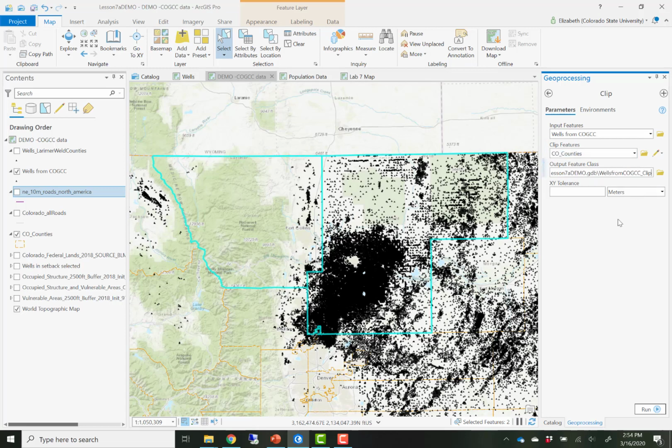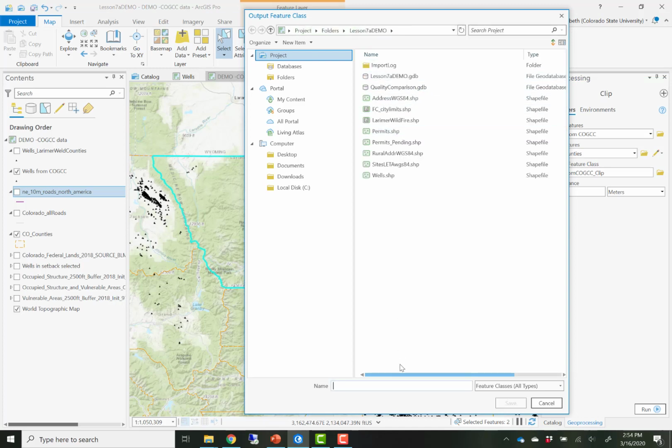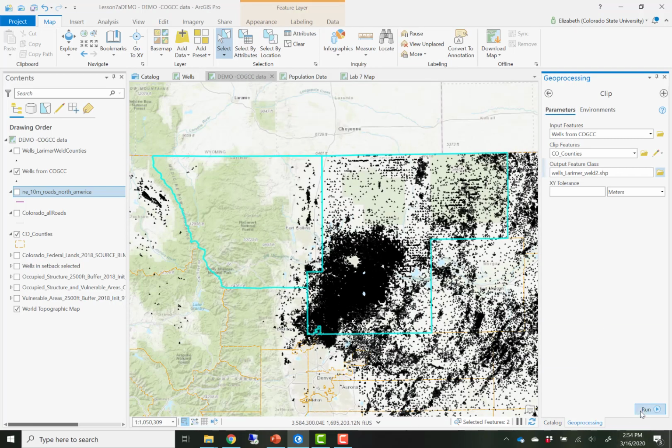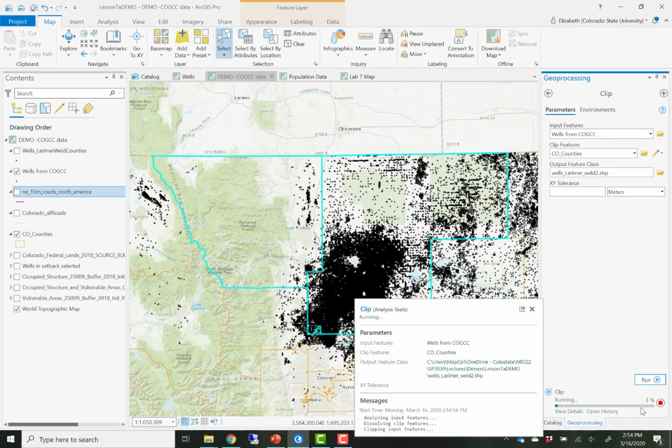And then I have to pick an output. So I'm going to just select my folder and I will call it Wells Larimer Weld 2 because I already have one. And then I can hit run. And now what this tool will do is again, just give me only the points that are in those two polygons.